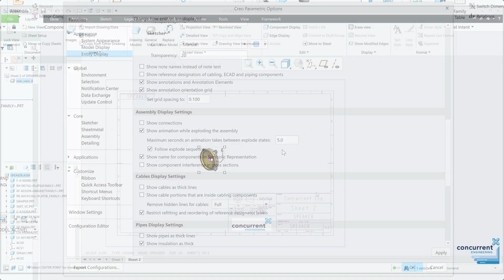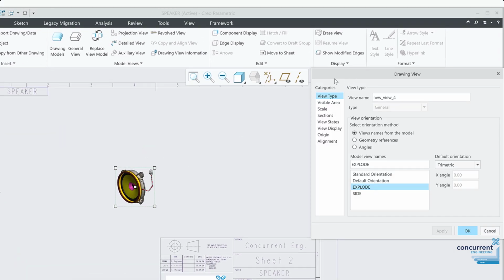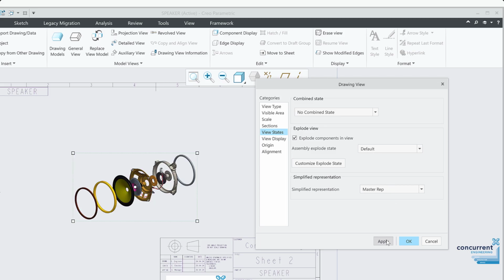Of course, you can also show the exploded views on your drawings. To do this, edit definition of the view, and in the view status entry on the left hand side, you have the ability here to explode components in view, and then you can select which particular exploded view you require.